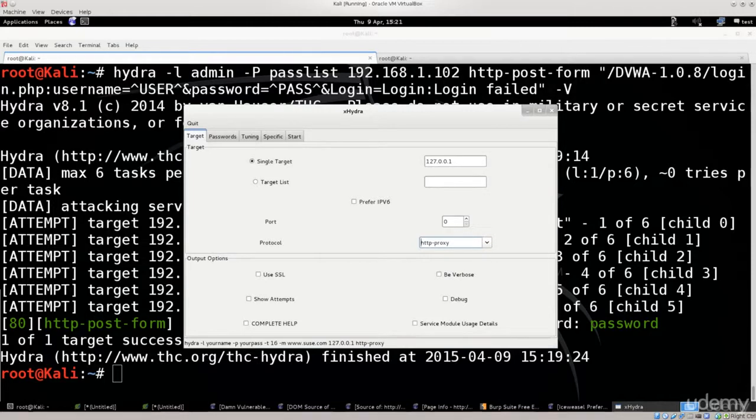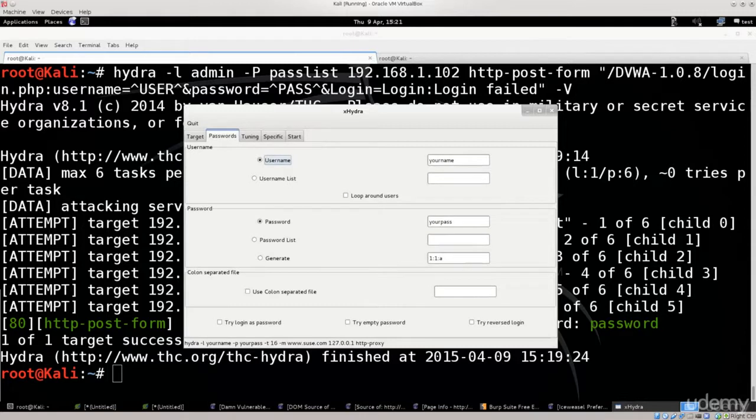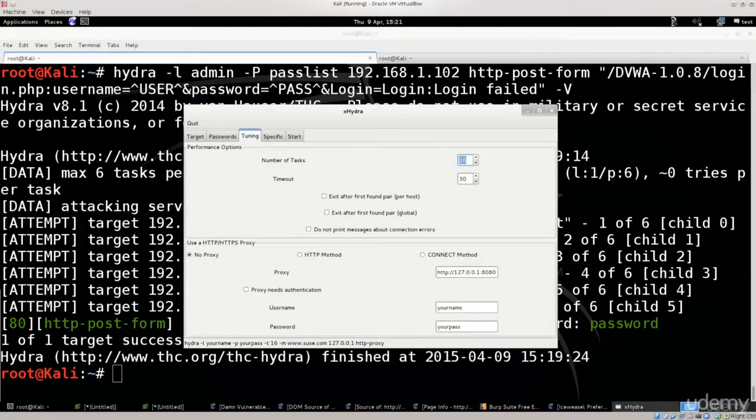The letters are pretty small here, but it doesn't really matter. Just take a look at this graphical user interface tool if you're interested. All of these things you can do via command line, all of them. There's no difference there. You can specify a username list, password, use colon separated files, try login as password, try empty password, try reverse login. Pretty much self-explanatory things. Number of tasks: here it's set by default to 16, but you can increase. You can also tell it to exit after the first pair found per host if you're passing a file of multiple hosts, and you can say exit after the first pair found on a global level. So if you find some login credentials for any of the hosts, just stop.